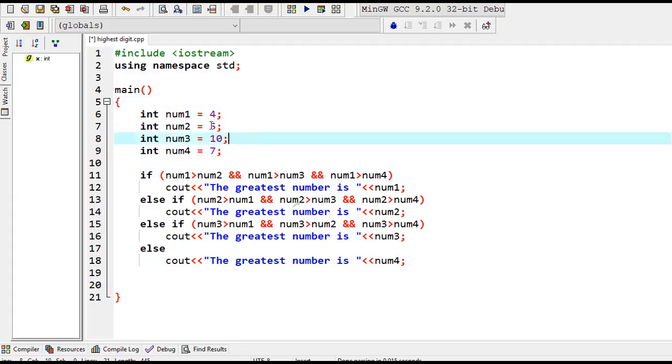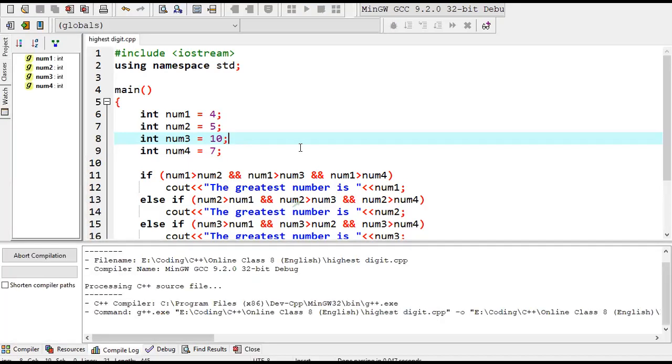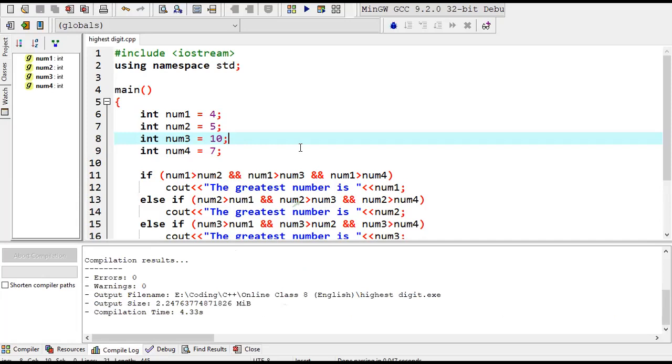So that is just simple. If you want these values to be entered by the user during runtime, most of the guys know how to do that. So let's just run this program and see how it's working. Do we really get the highest digit?